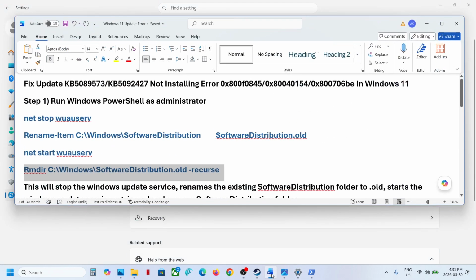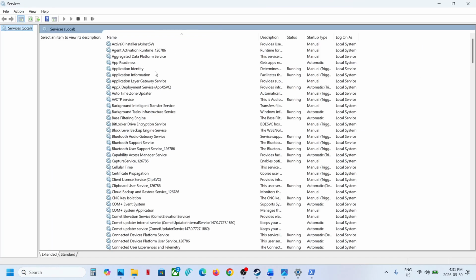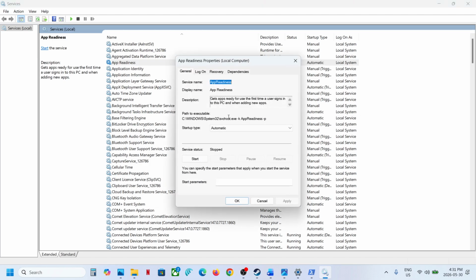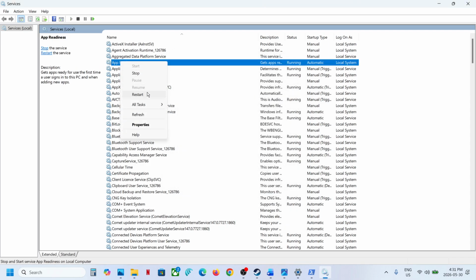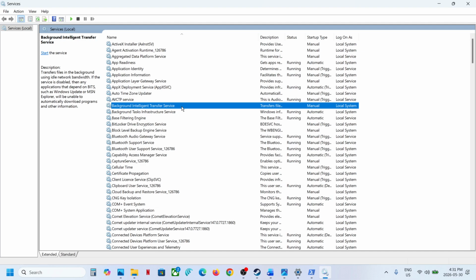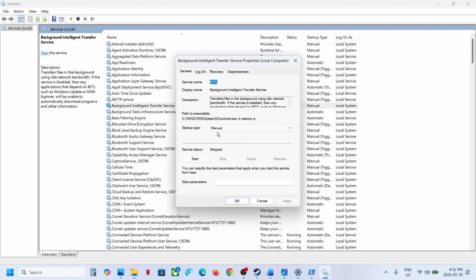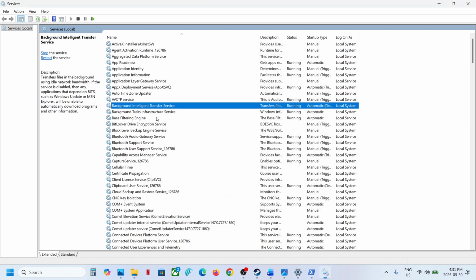Still not working, then type in services in Windows search box, click on services. Find app readiness, make a double click on app readiness, set this to automatic. Click on apply, click on start if highlighted. Click on OK, make a right click on app readiness, click on restart. Find background intelligent transfer service, make a double click, again set this to automatic. Click on apply, click on start if highlighted. Click on OK, make a right click and then click on restart.